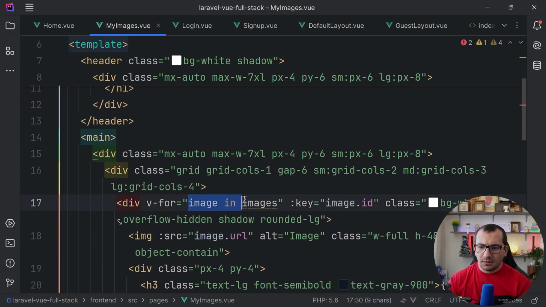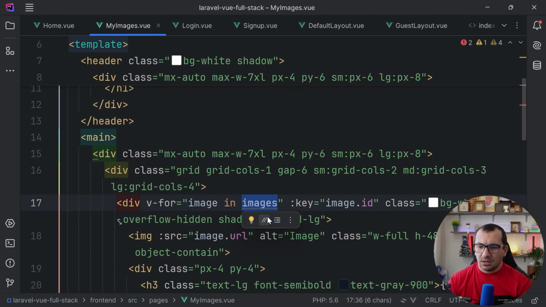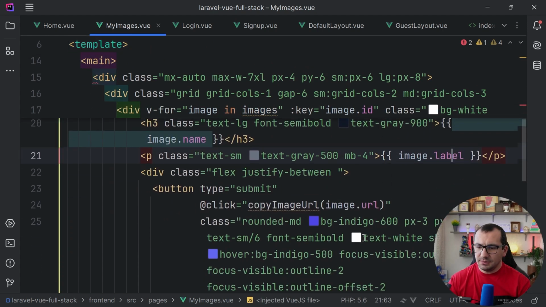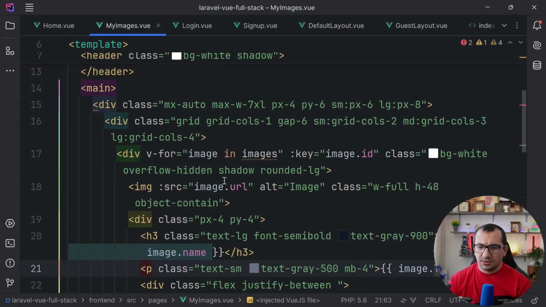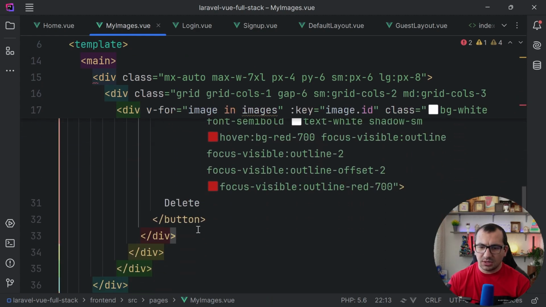Let's see. So this one iterates over images, but we don't have any kind of images at the moment. Image has ID and URL and label. This is what I am going to do. Let's remove any kind of buttons at the moment. We're going to come back to this.